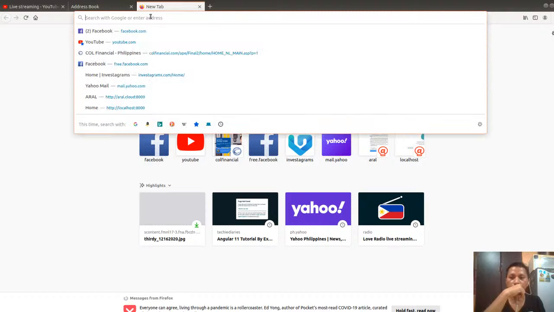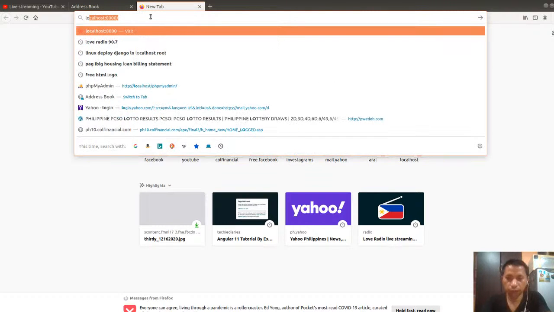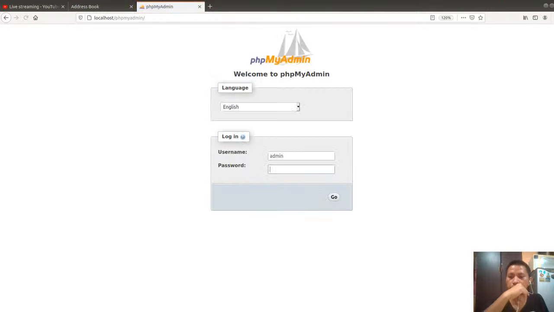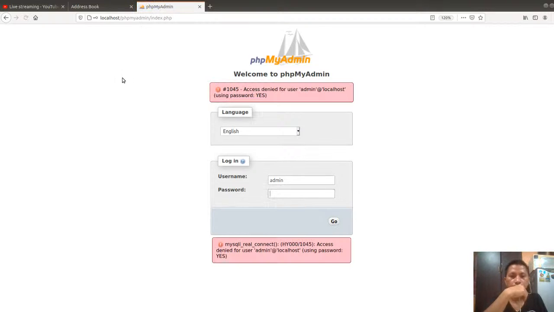So from here, this is the localhost phpMyAdmin. What do you see right now? Okay, that's good. So that is the phpMyAdmin, and then I entered the password for the admin. Oh, I cannot.